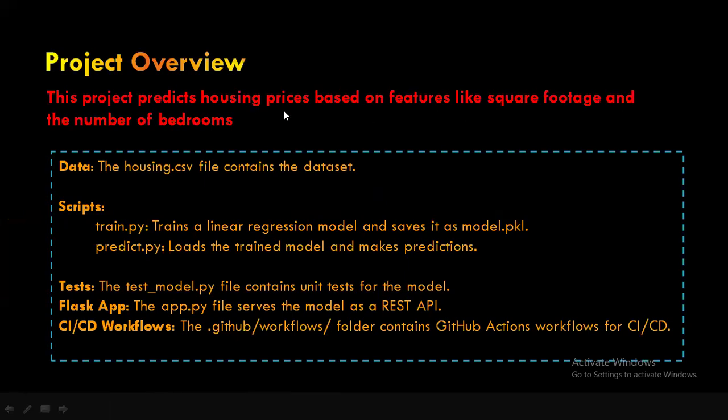This project predicts housing prices based on features like square footage and the number of bedrooms. Because almost 90% of the participants are beginners, I started with a very small thing. You have only two features in your data set, and this is your data set name. These are the scripts we are going to use, train.py and predict.py. So this is the structure of the project. train.py trains your model, and predict.py loads the trained model and makes predictions.